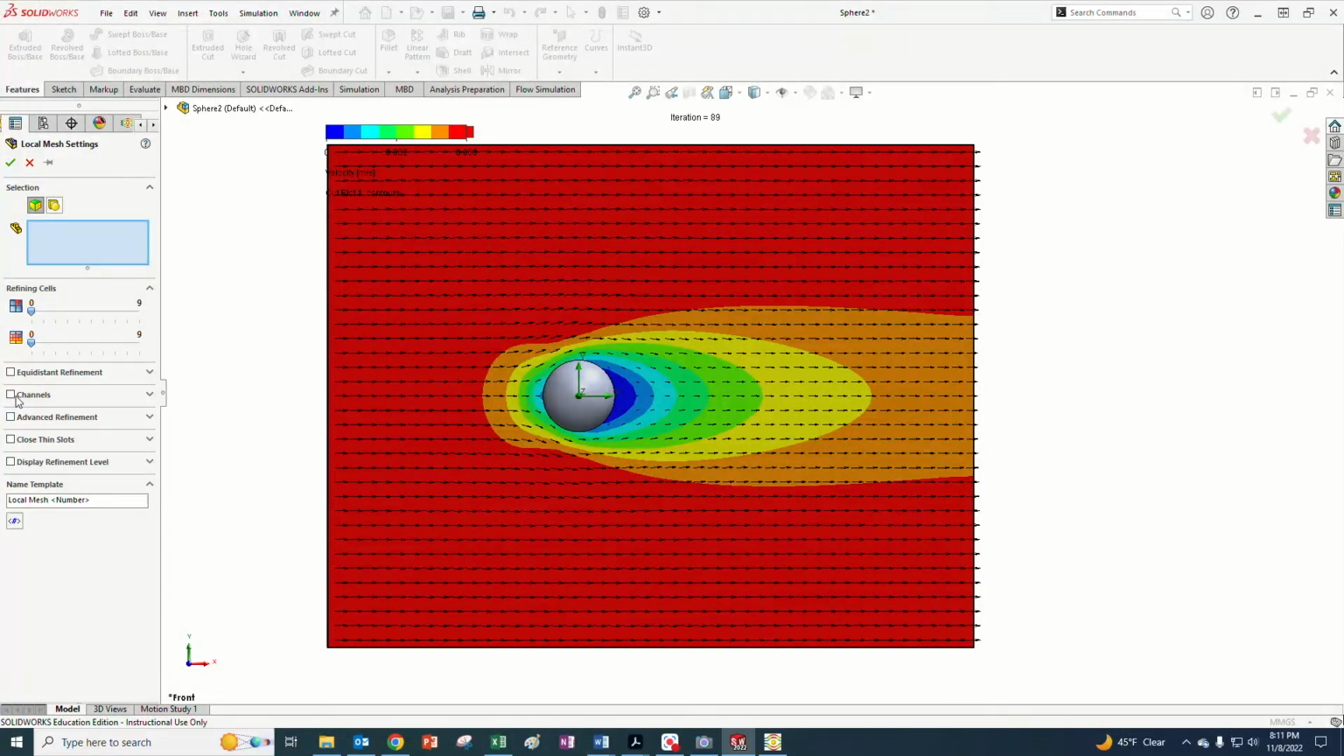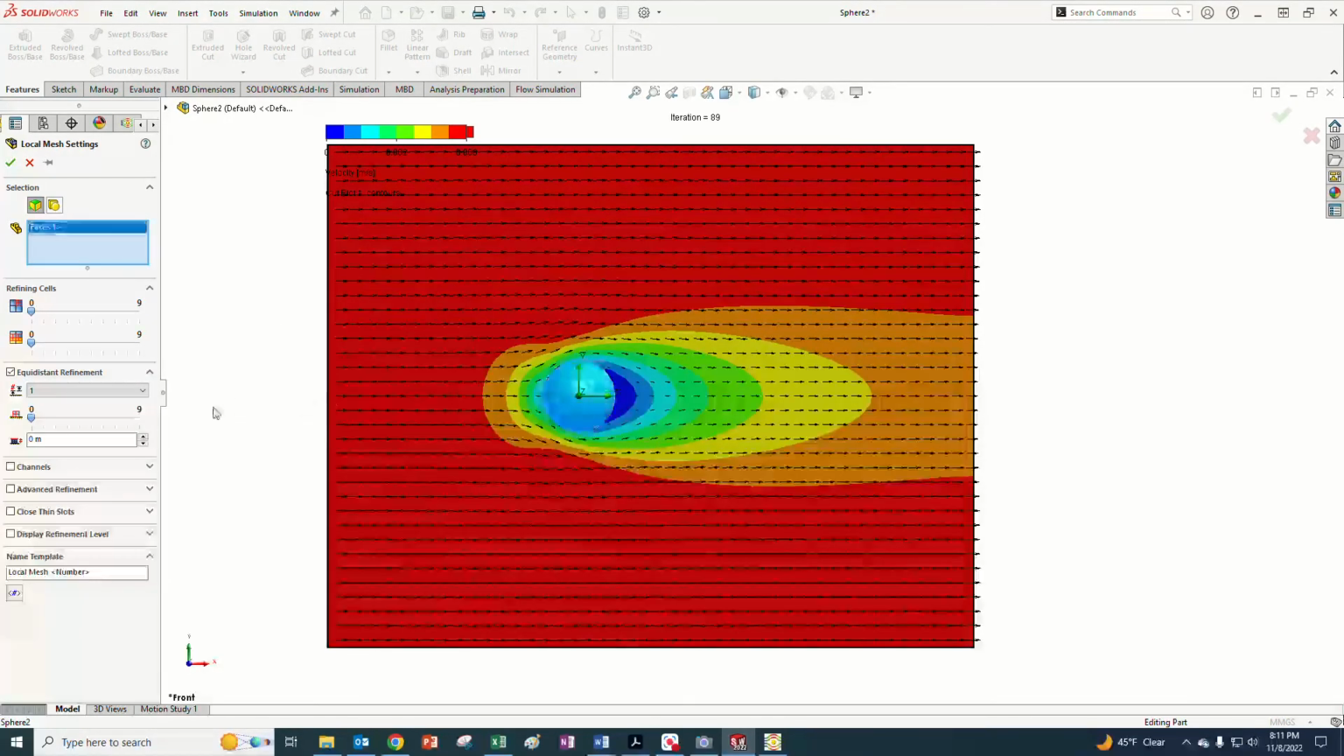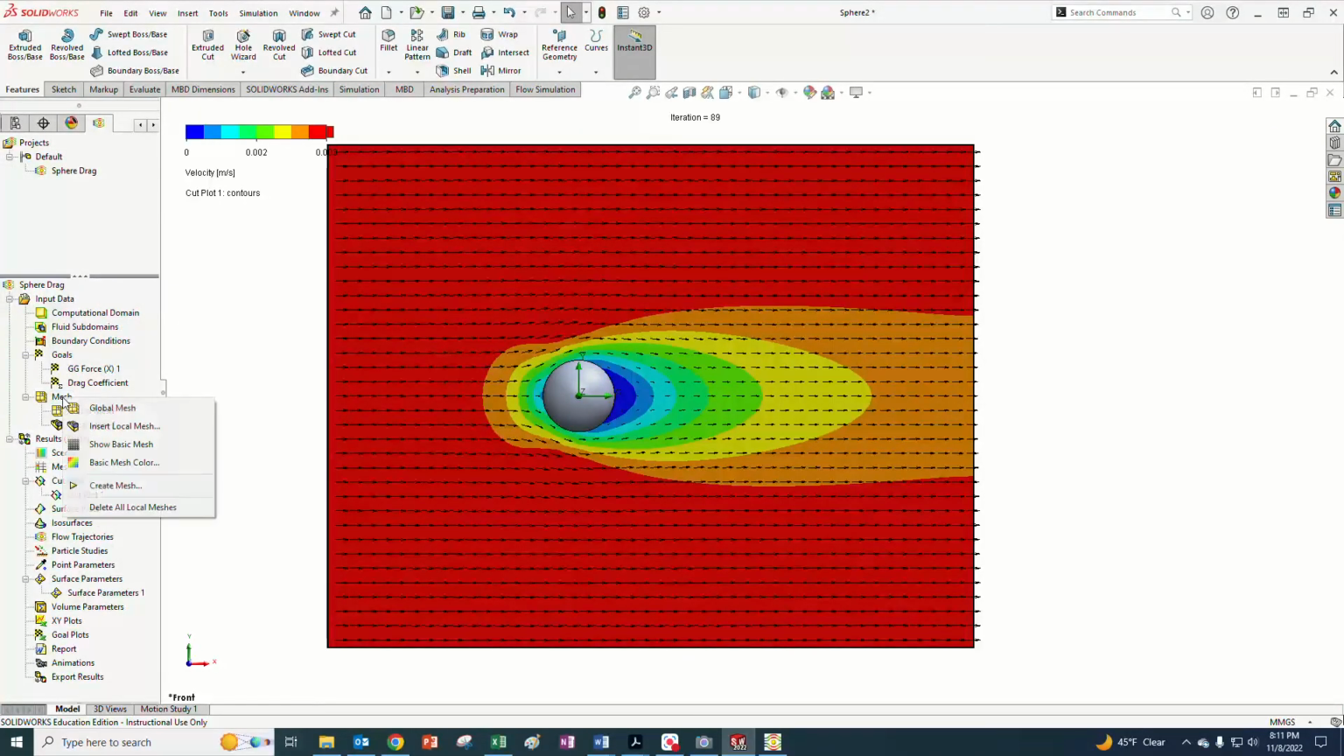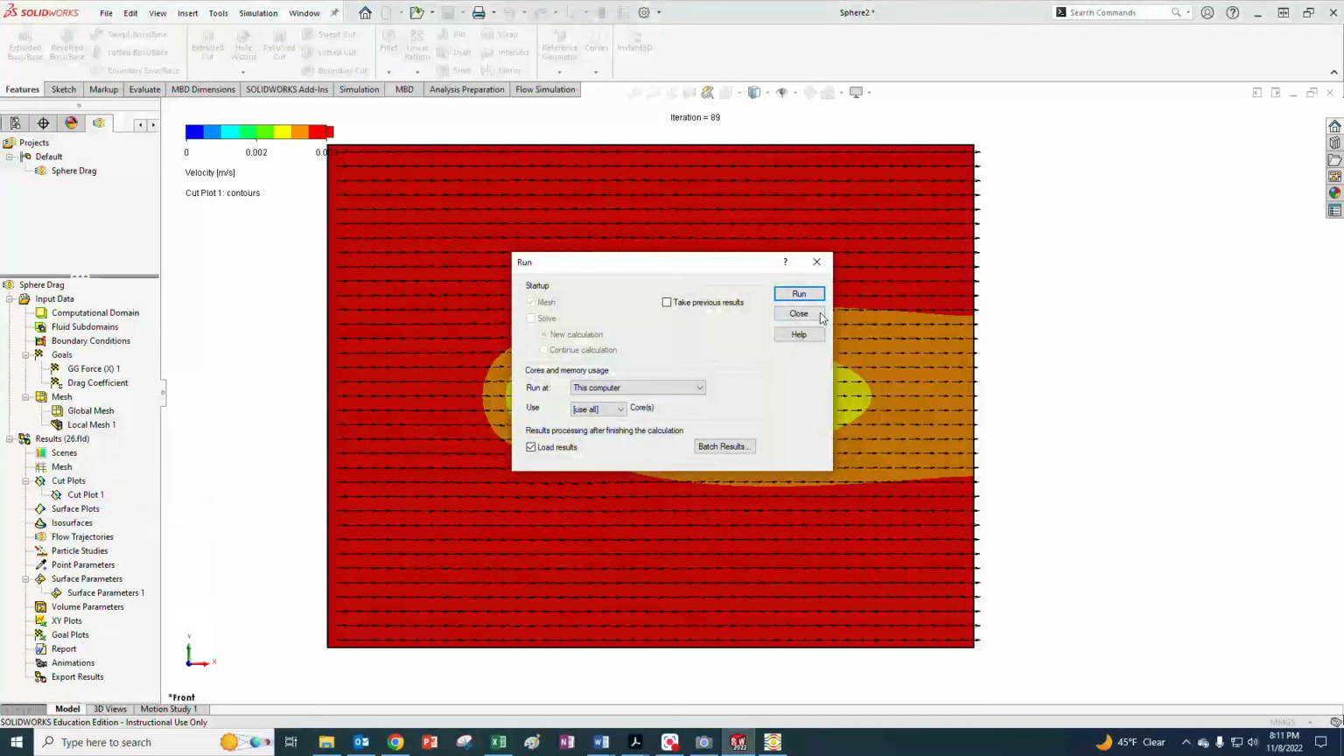What I found was pretty good was equidistant. So I pick this surface right there, and maybe I could improve the level. I'm going to go with 4 right here, and make it a small little thing. Let's see what happens. Go OK, and then create mesh. Right click mesh, hit create mesh and run it.